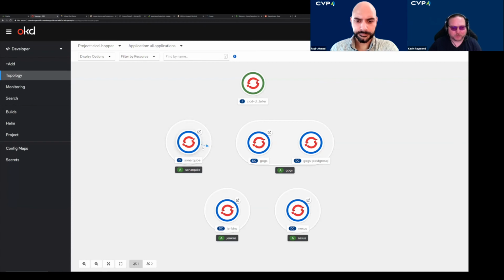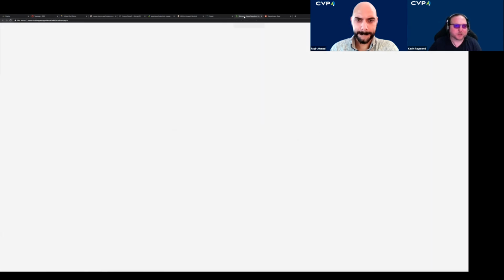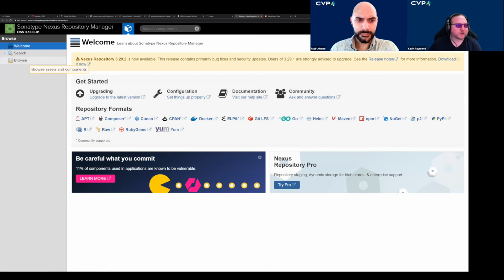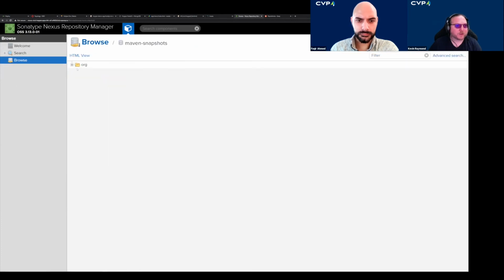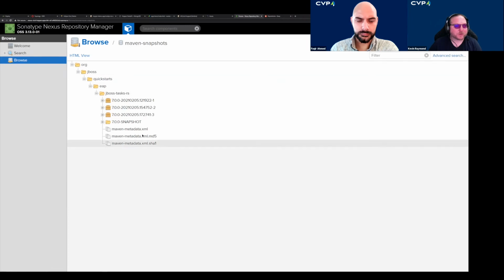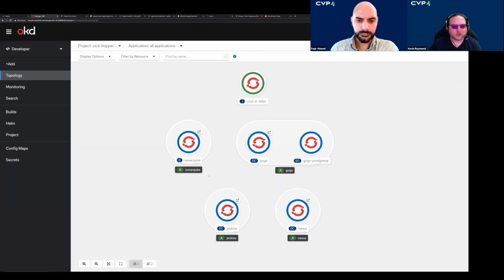After SonarQube passed, we package up the source code into the WAR file, and that goes into our Nexus repository. We can show that here. That is in the snapshots for Maven. And here it just drills down to the artifacts for this build. So nothing very exciting in this one. So let's go to the next one.